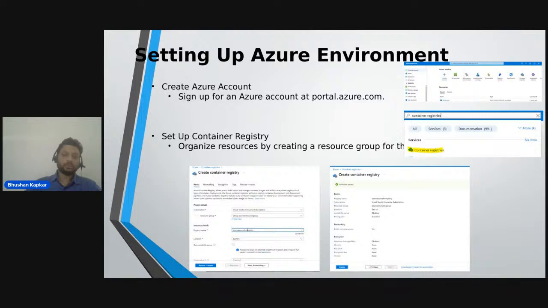Once you are in that app, at the top of the app you can see the container registry. You search for the container registry over there. Once you search, you will be able to find the container registry. Click on that container registry. You will be able to see the next image which you could see on your portal.